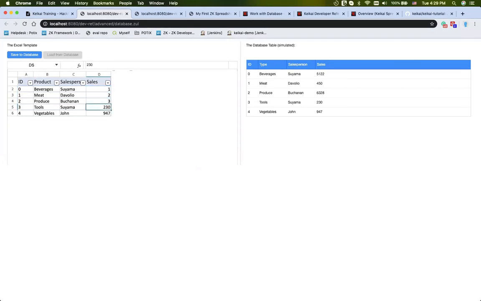Maybe because I changed something yesterday. Okay, so I will find out the bugs. Yeah, so you can see if I change something, save, and I can load it back. On the right-hand side is just a fake database simulated, and on the left-hand side is a spreadsheet. I hide those UIs because I don't want the user to change them, and so I can implement the save database and load database.